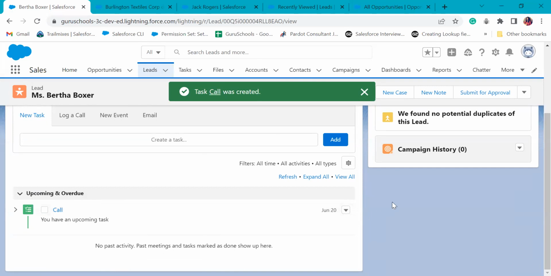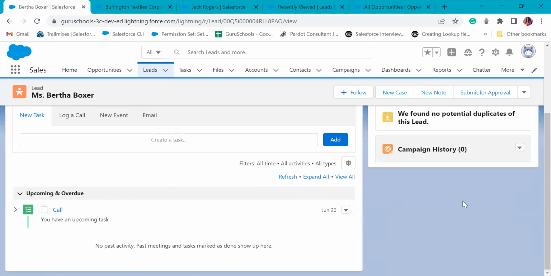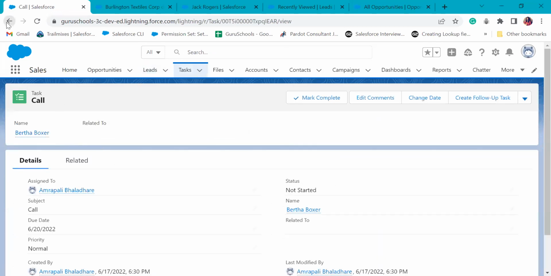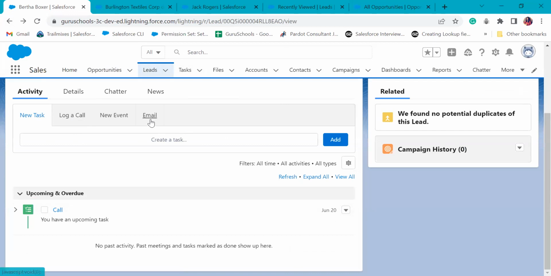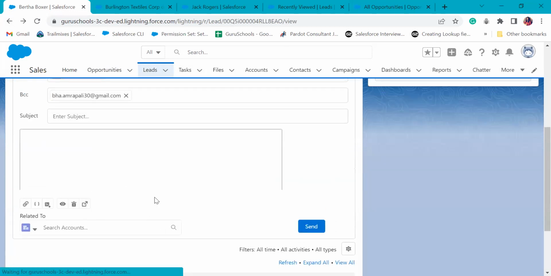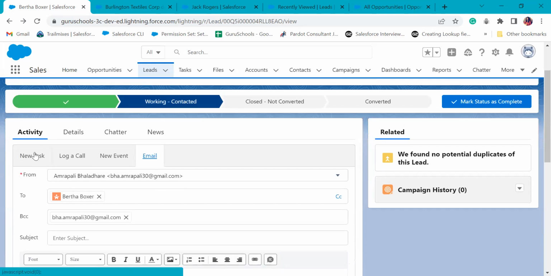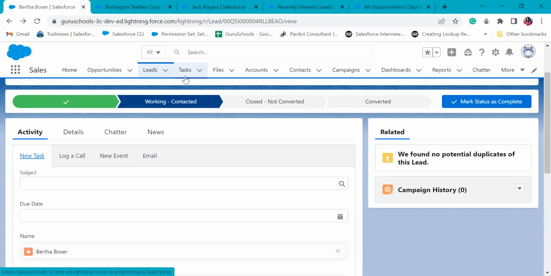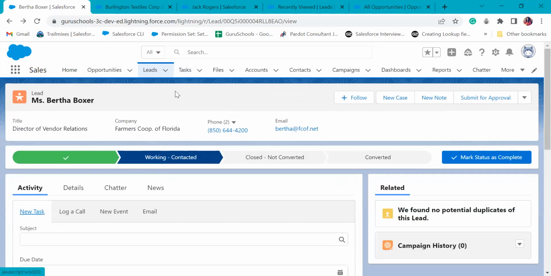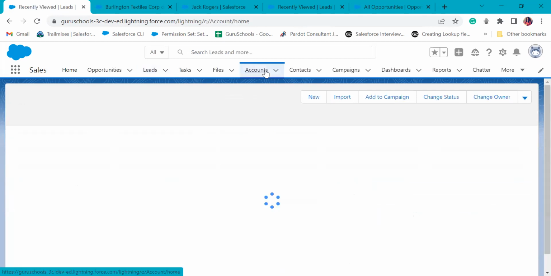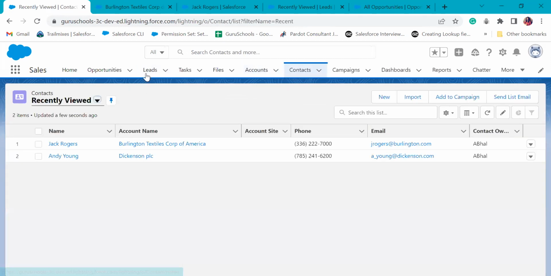Now, consider that sales users are dealing with leads on a daily basis, let's say 50 leads a day. They will not remember what they have to do on that particular lead, right? That's the reason they create a task, so that whenever they come to the lead, they will understand what they have to do. They can also send an email using this email button. So task is also a table where you can create tasks and assign them to users for different objects. We can also create tasks for accounts and for contacts.